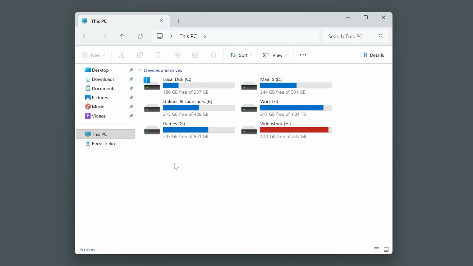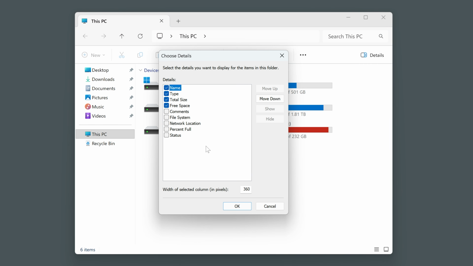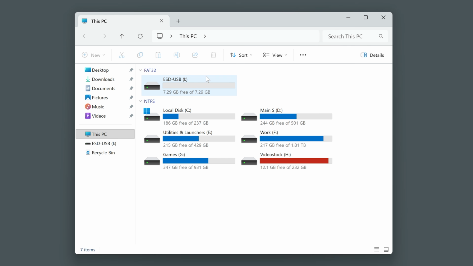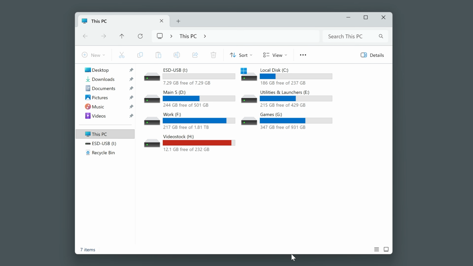Also a small tip for sorting drives. Open grouping options and enable file system. Then set grouping to file system. Now if you plug in a USB drive, it will show as a separate group from your system drives. And if you don't want grouping at all, just set it to none.